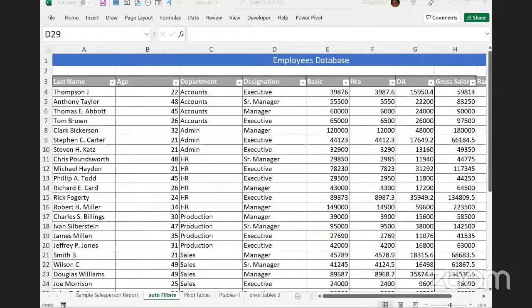Rahul, you are changing the data validation, is it? What change are you doing in data validation, Rahul?